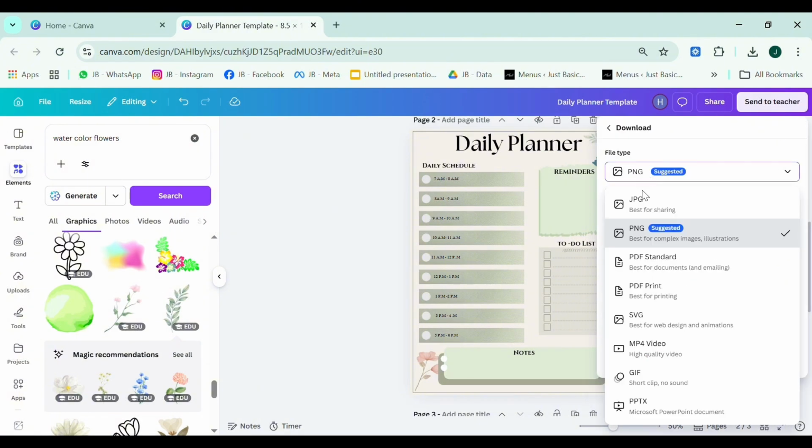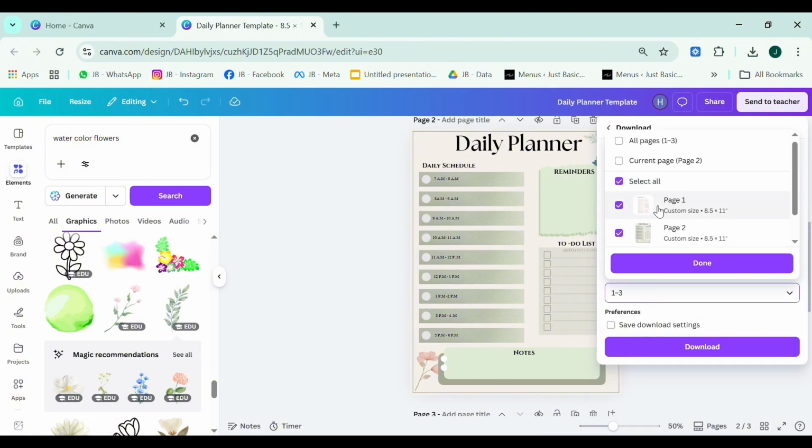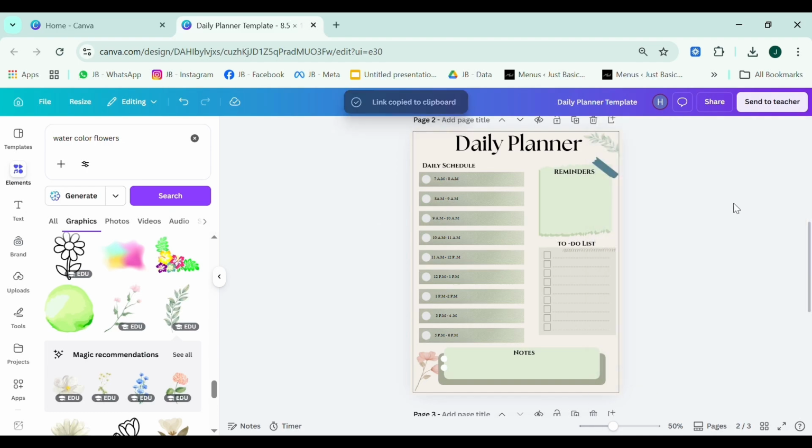Now I'm going to save it. You can save it in two formats, PDF and PNG both. You can save it in both. PNG, you're going to use it for the markup.